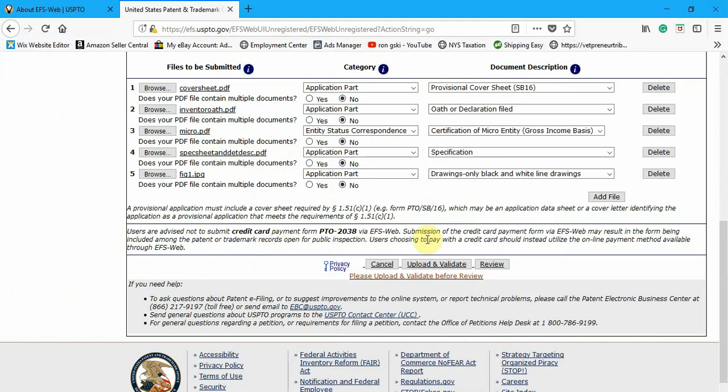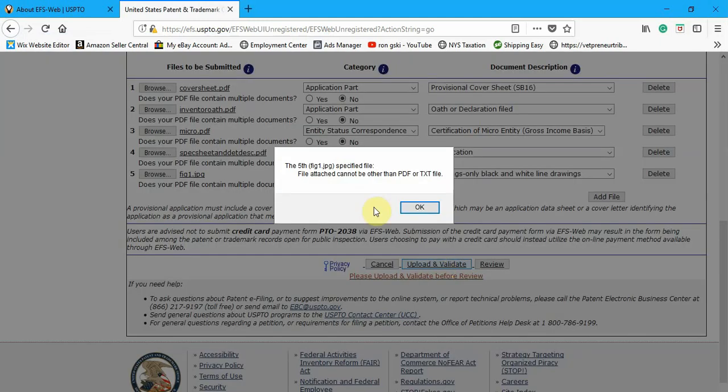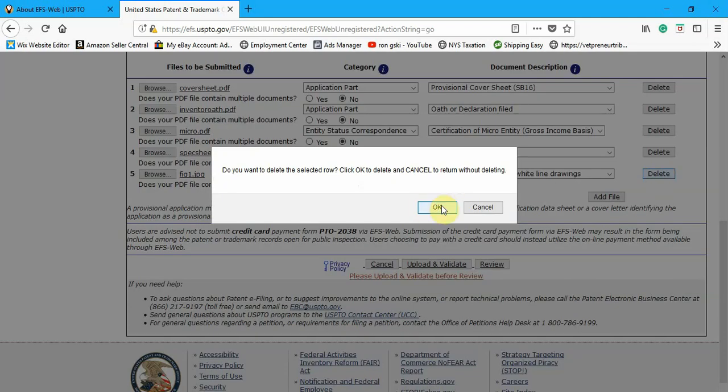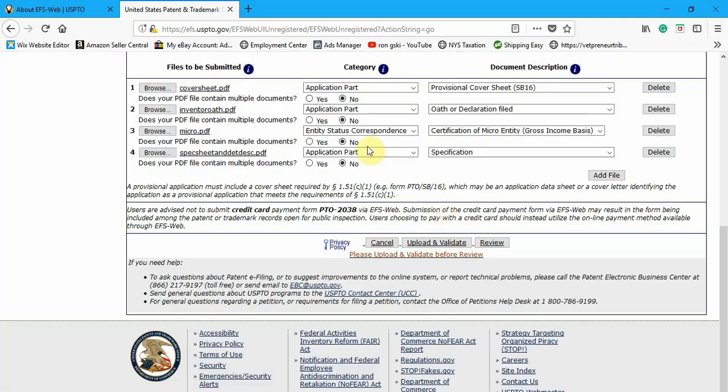So you're going to do that. You're going to upload everything, and you're going to upload and validate. The fifth cannot be other than a PDF or text file. Okay, so I will remove that. As you can see, it cannot be a JPEG. So you can only attach PDF or text files. So I will just remove that for the sake of removing it.